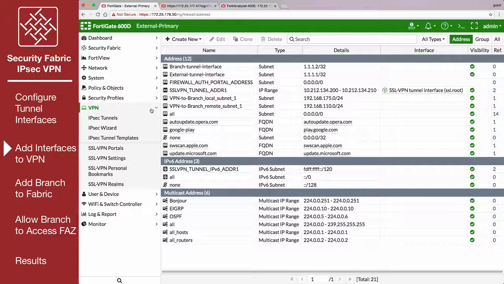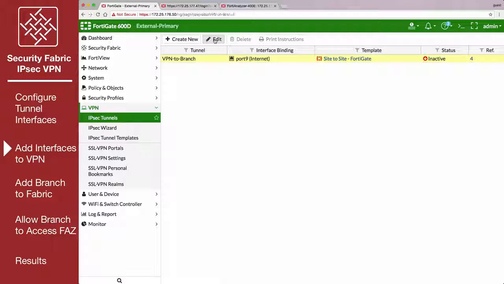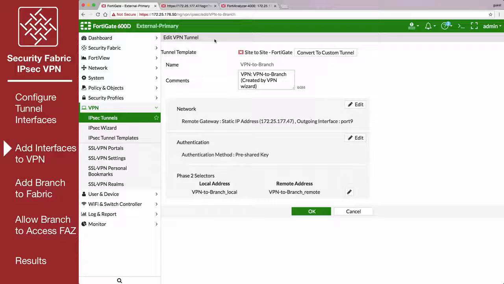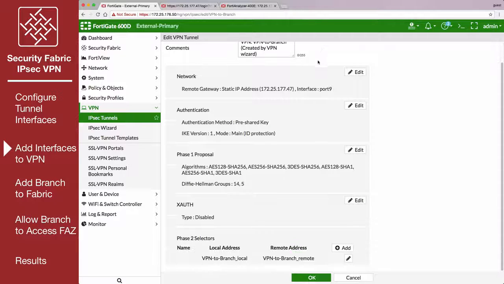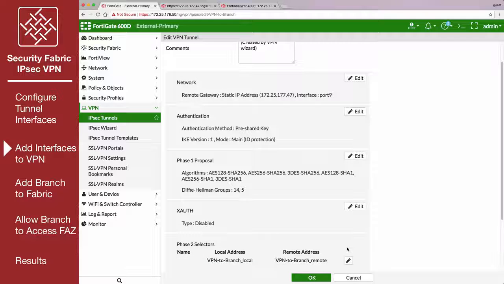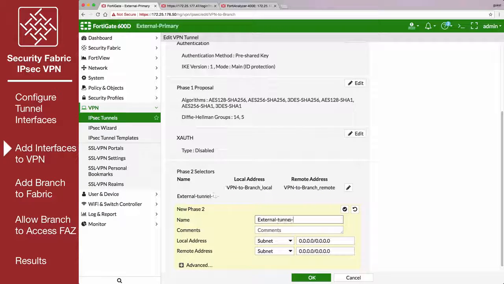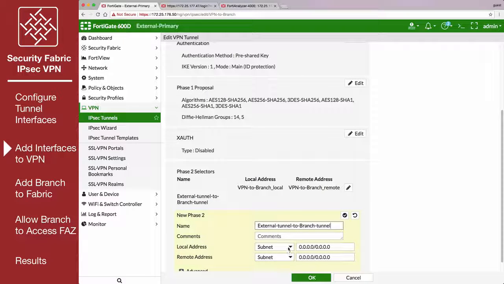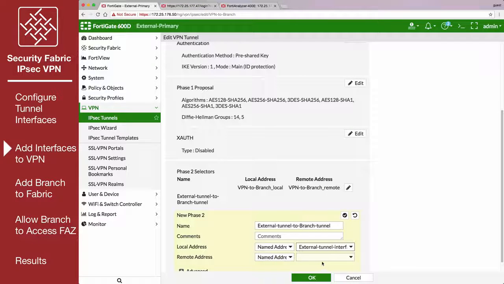Go to VPN, IPsec Tunnels, and edit the VPN tunnel. Select Convert to Custom Tunnel. Scroll down. Under Phase 2 selectors, create a second Phase 2, allowing traffic between the external tunnel interface and the branch tunnel interface. Set the local address to named address and select External Tunnel Interface. Set the remote address to branch tunnel interface.